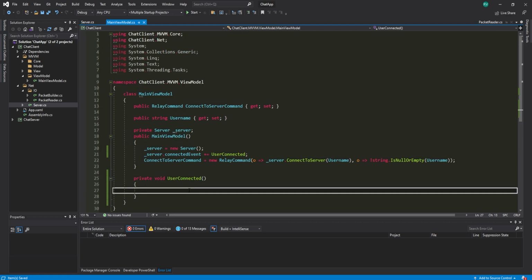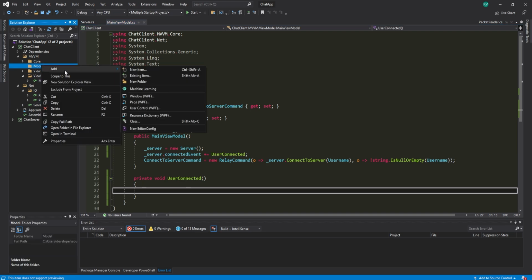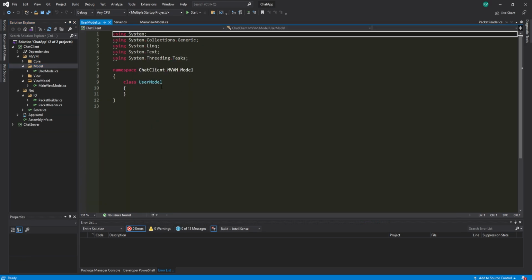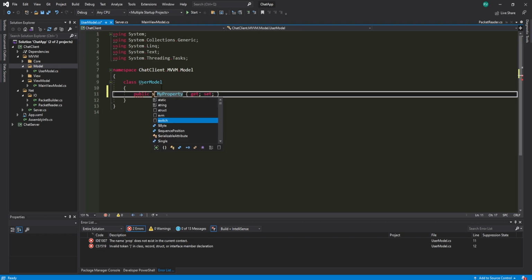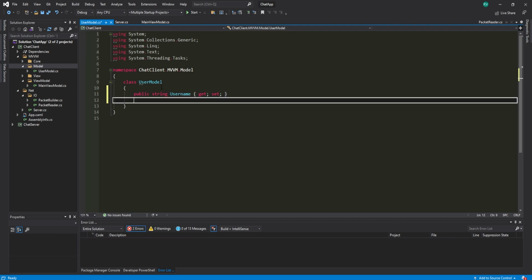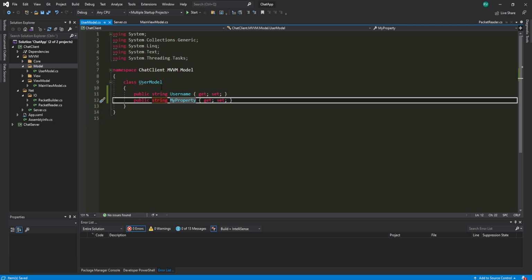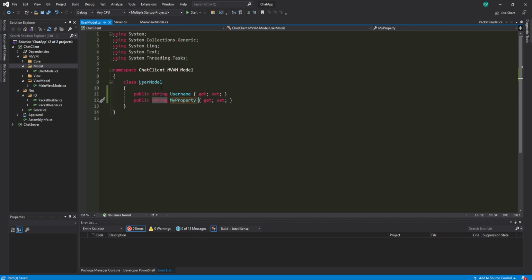Right, so in the user connected in the main view model, we want to create a new user. So we should probably create the user model. Let's go ahead into the model, UserModel. Let's give it two properties. We'll give it a prop string Username, and a prop ID, which is going to be a type string as well. We'll call it UID.